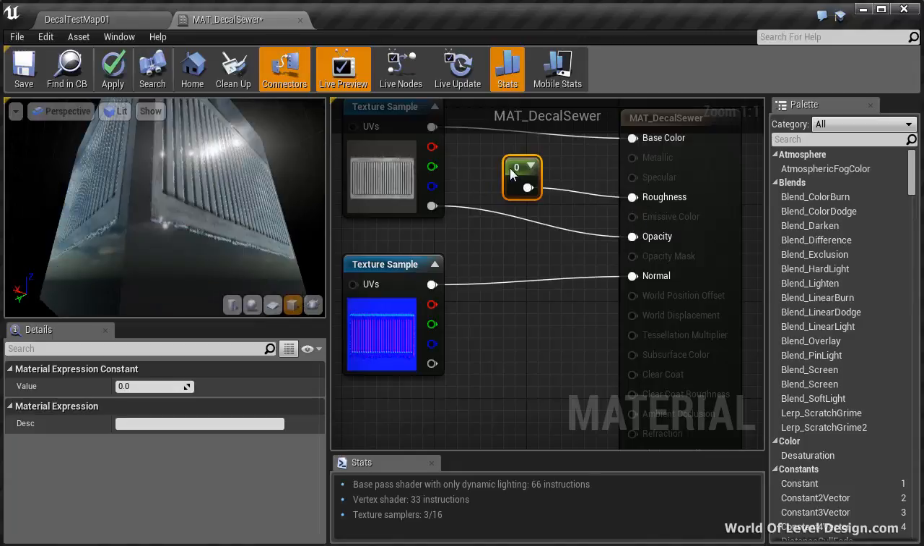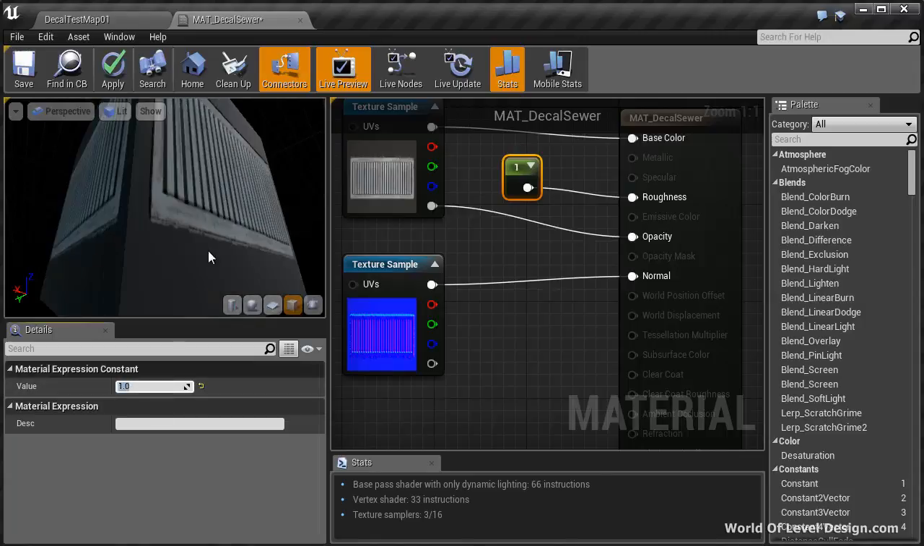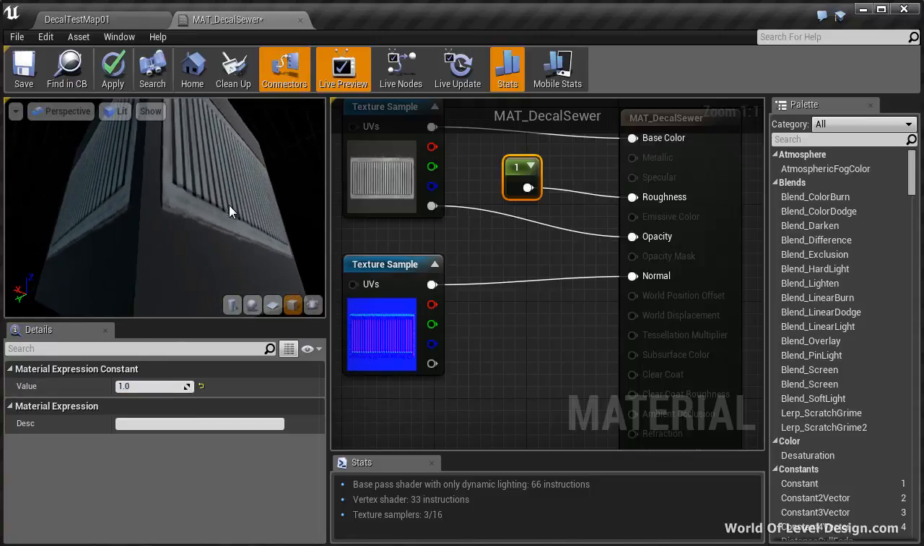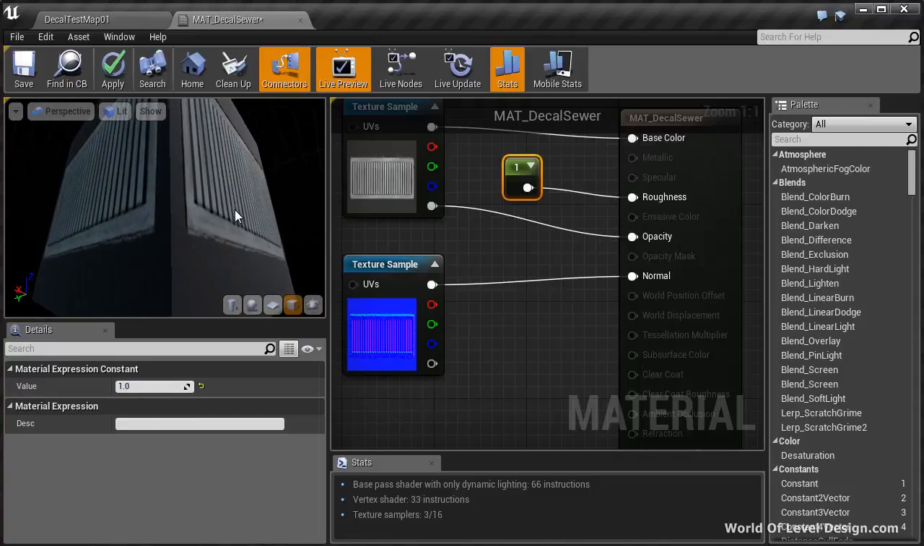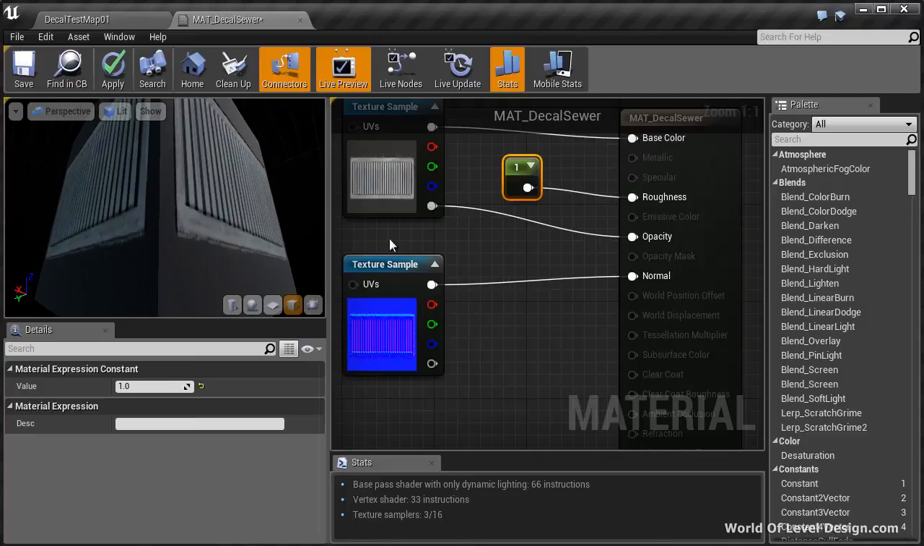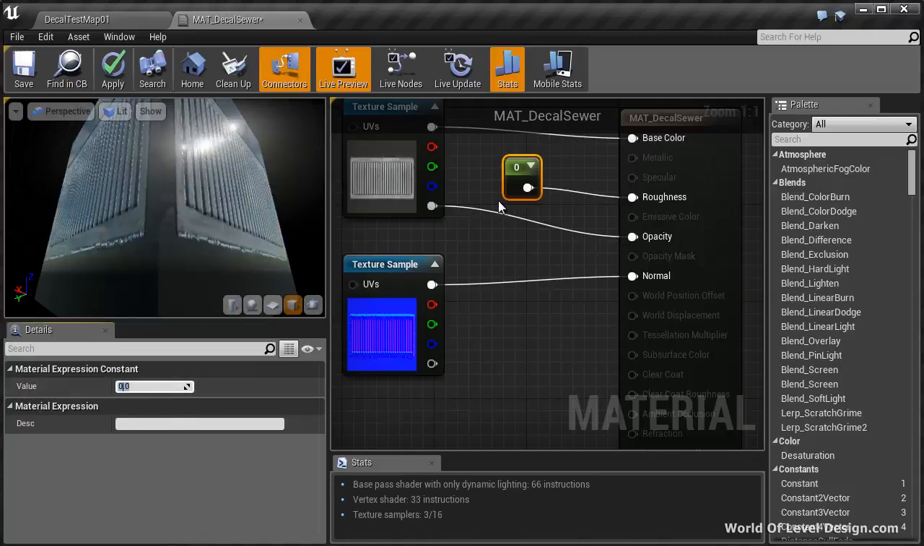And a value of 0 will be very shiny and very reflective. And a value of 1 is going to be very rough and no reflections. So this material is not shiny at all. So to do this in Photoshop, a value of 1 is going to be white color, and a value of 0, or very shiny, is going to be color black.